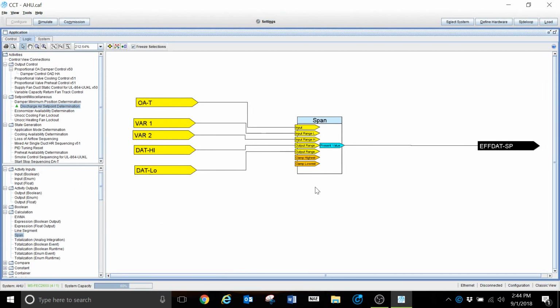Anyways guys, this is just a basic video that shows you how to do a calculated discharge air temperature set point based upon outside air temperature. And as I'd mentioned before, you can do this based upon VAV box load.